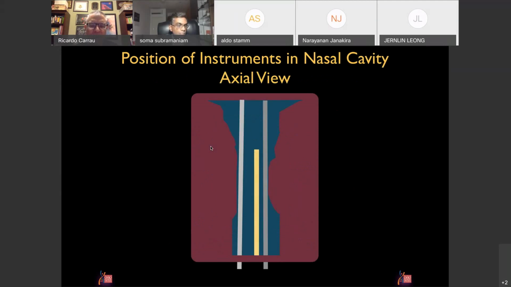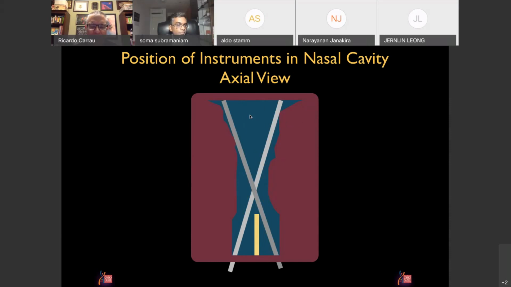So another way of looking at this is that if you imagine your nasal corridor, this is a schematic. Let's imagine that we're looking at it in an axial view. Here we have the septum and the two nasal cavities with the sphenoid at the top. So when you do a sphenoidotomy and a posterior septectomy, you should be able to move those instruments without any restriction to the lateral aspects of your field. Both instruments should not be constricted.